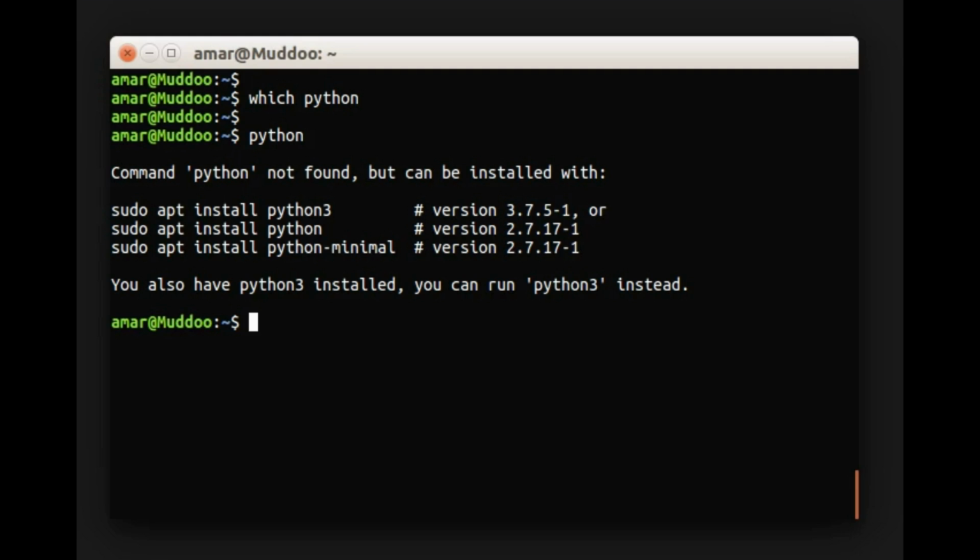But there is something more interesting at the end of this output, where it says that we already have Python version 3 installed on our computer. This is because the latest releases of Ubuntu these days ship with Python version 3 already pre-installed, and that is what we are seeing here. The last line also says that we can run this version of Python by typing in the command python3.